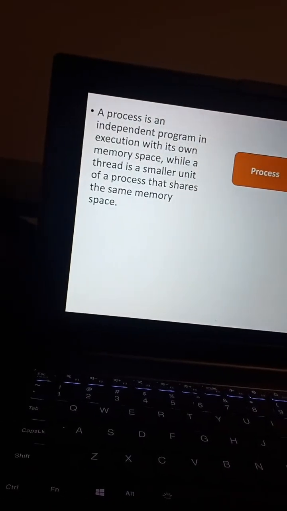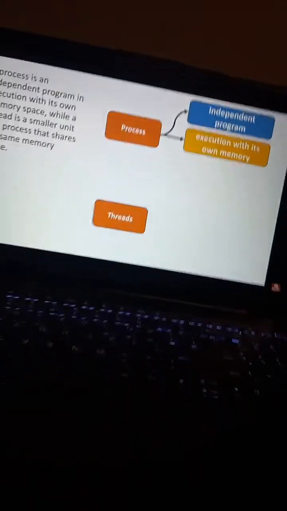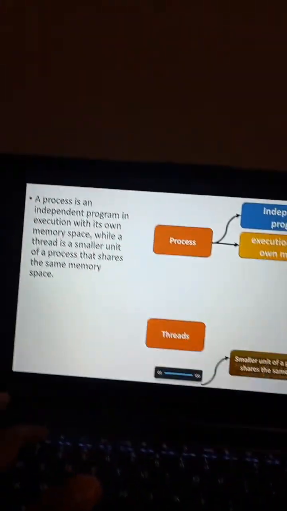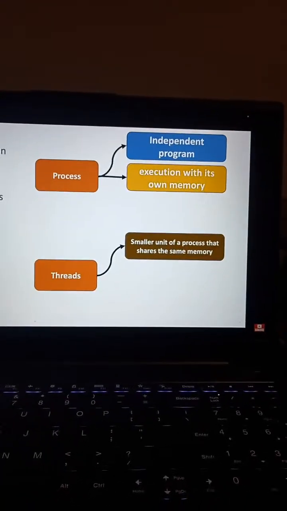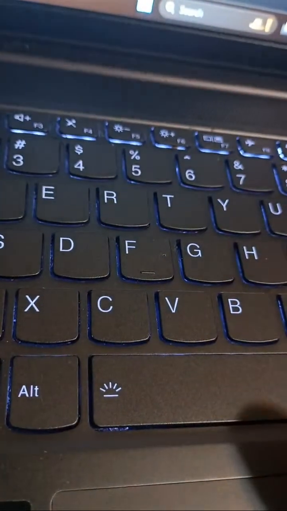What's the difference between a process and a thread? Your process is simply an independent program that is running in the Linux operating system, and it has its own memory space for execution. A thread, on the other hand, is a smaller unit of your process. Your thread is inside a process, and it shares the same memory space. A process has its own memory. If you have multiple processes, like a Java process or an Apache process, each will have its own memory. Within a process, we will have threads, which share the same process memory.